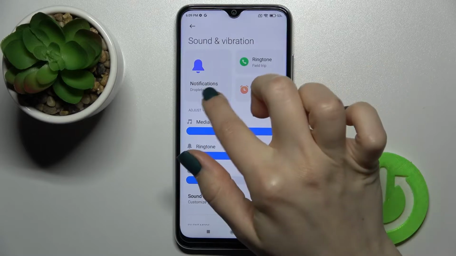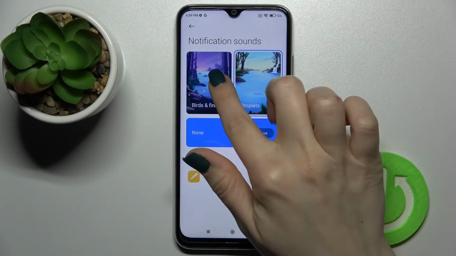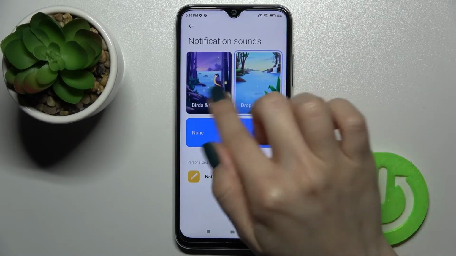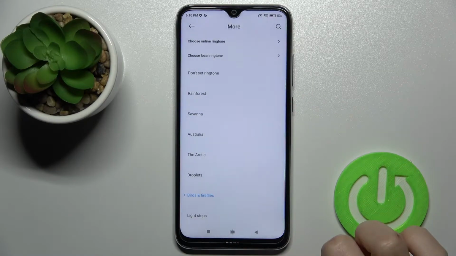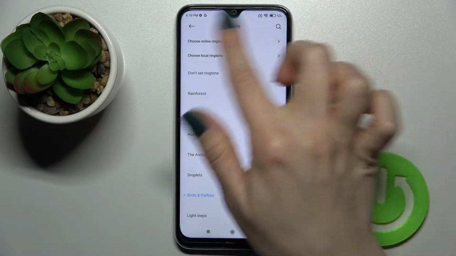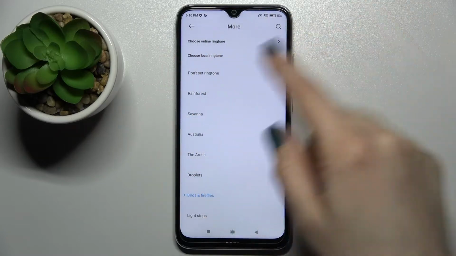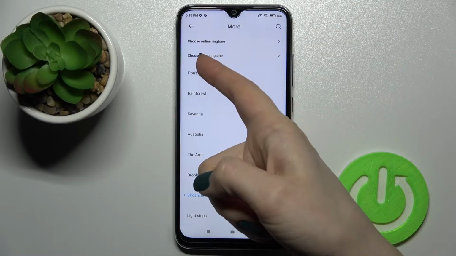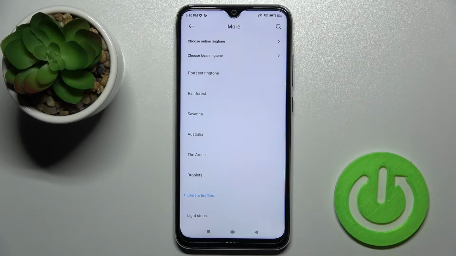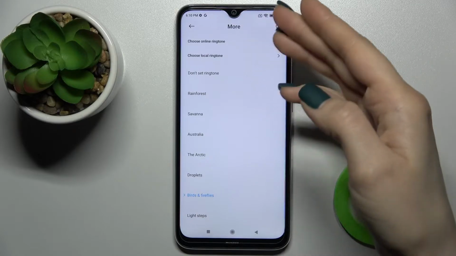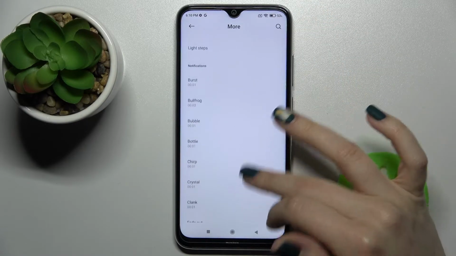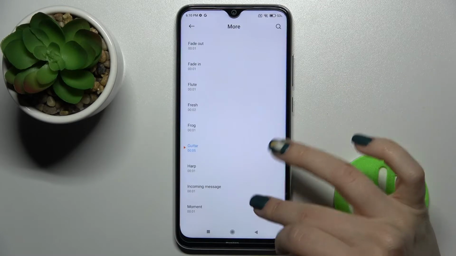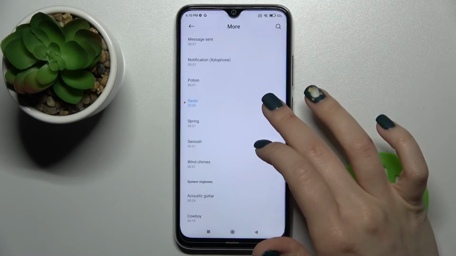Here, as you can see, we got the notifications section, and here we can change our notification sound to this one. Also here you can tap on the more icon and choose your ringtone from the internet, or if you got some ringtones on your device, the local ones downloaded from the internet, for example, and you can set these as your own ringtone, or also you can choose one from these available default notification sounds.